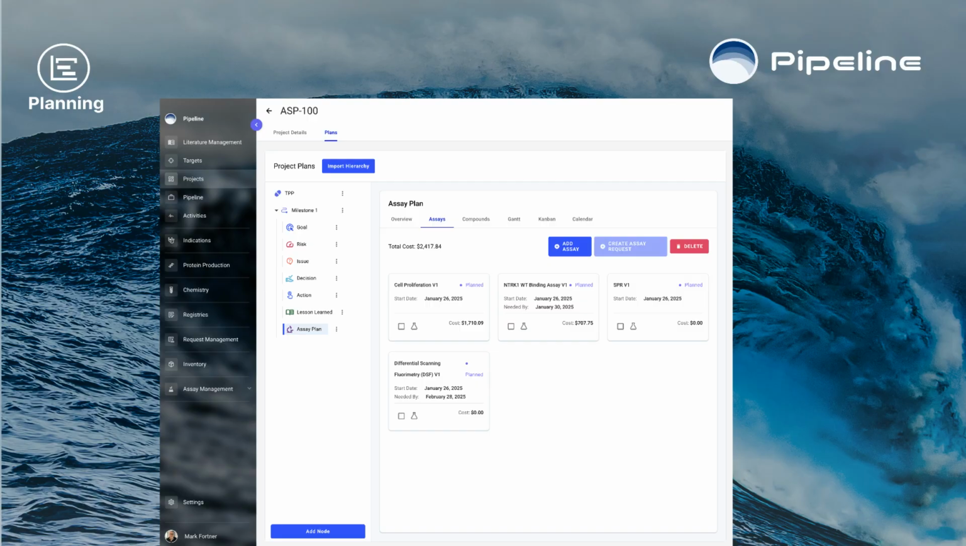Scientists can create assay plans that spell out which assays need to be run in order to meet the goals of the current milestone. The integration with the inventory system makes it easy to determine whether or not they have enough of a given compound or protein to run the assays in their assay plan.